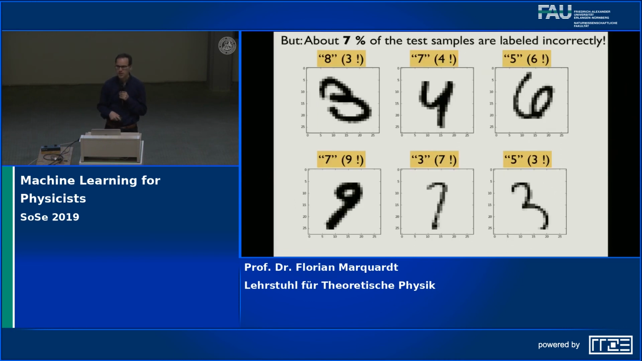But now you take a bunch of test samples that the network has never seen before, and you test whether this is really true. And you see, wait, there's 7% of the test samples that it recognizes incorrectly. Here I show some of them. You have to admit that some of them are a little bit difficult. Yeah? So I put in quotation marks the result that the network predicts, and then in brackets the result that is really true.